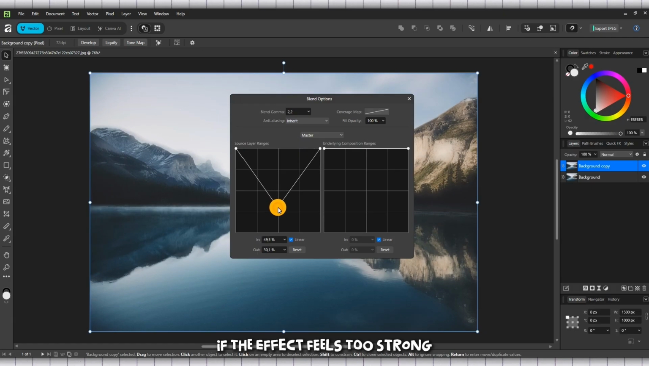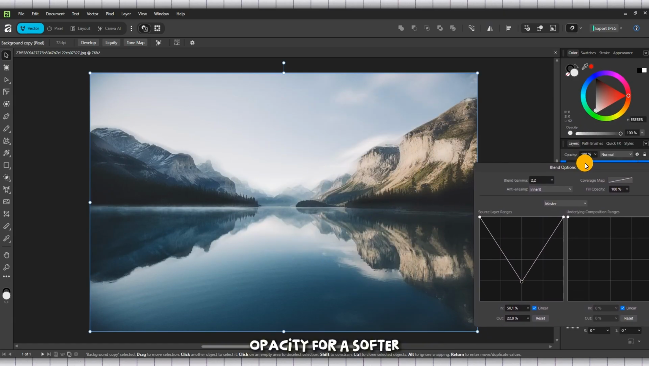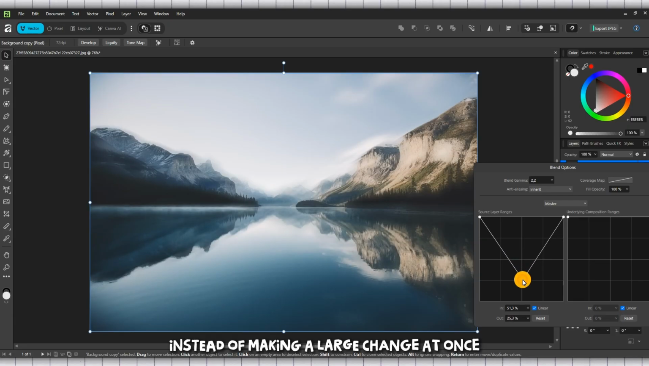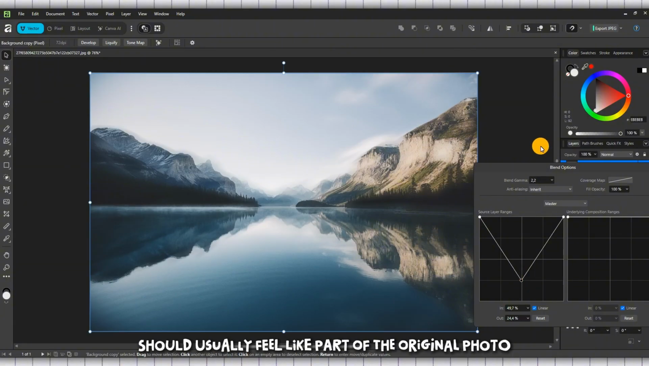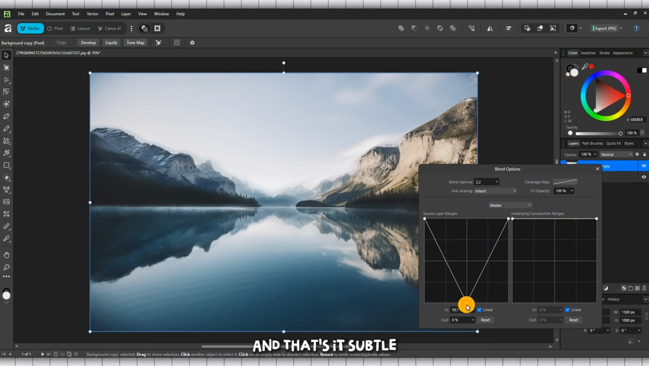If the effect feels too strong, slightly lower the duplicate layer's opacity for a softer, more cinematic result. Try reducing the opacity gradually instead of making a large change at once, and occasionally zoom out to judge the entire image. A convincing light effect should usually feel like part of the original photo rather than an obvious filter placed on top. And that's it.